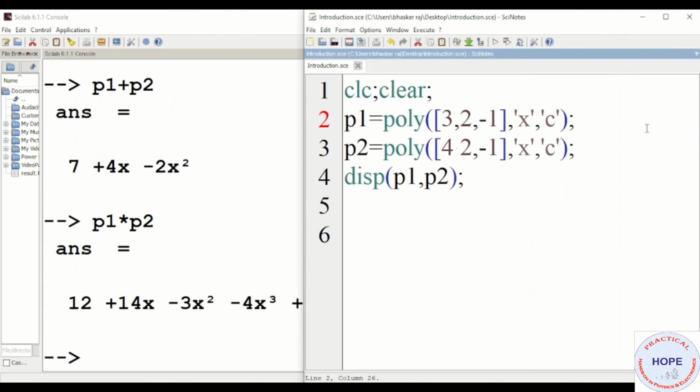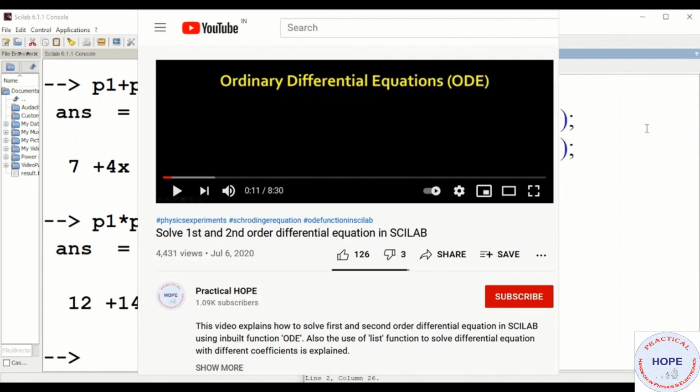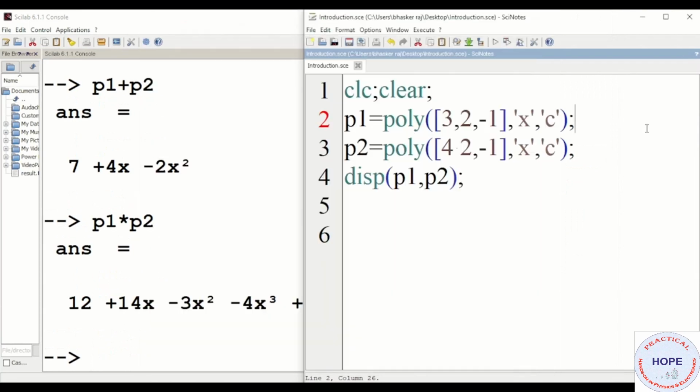Then you can also solve first and second order differential equations. The link of this video has been given in the description box. Then there is another feature of Scilab called Xcos. Basically you can simulate some electrical circuits and design some control systems. All these details about Xcos we will discuss in our future videos.